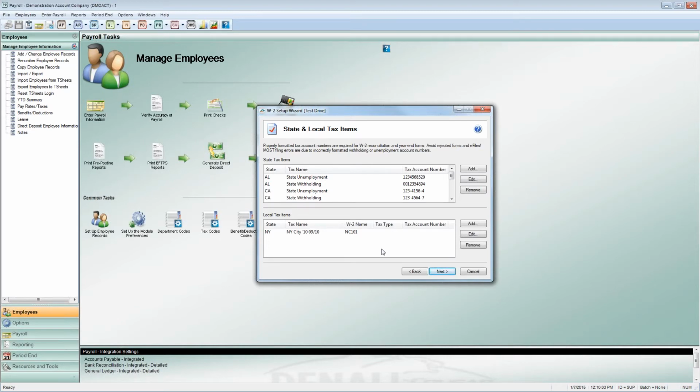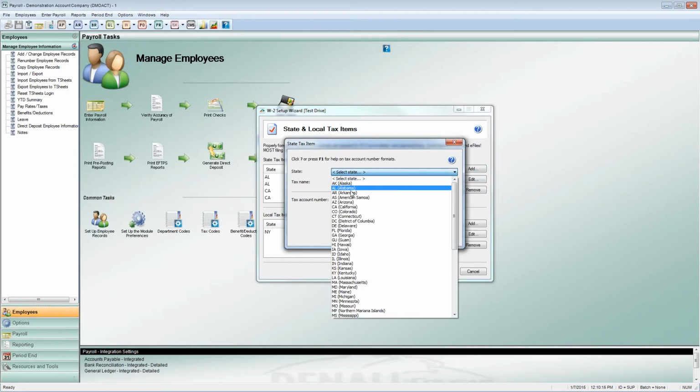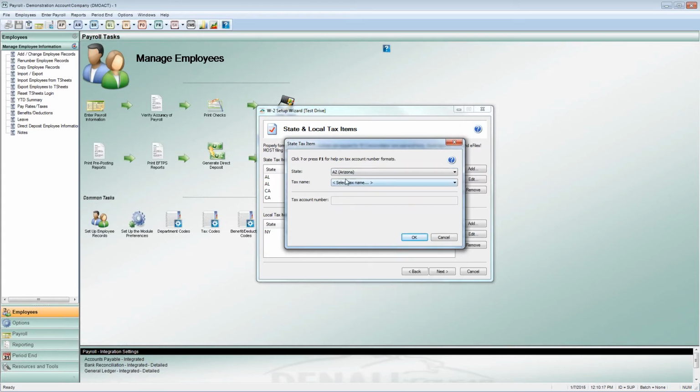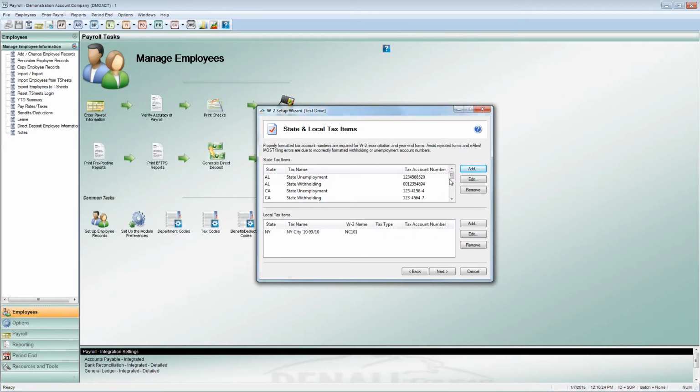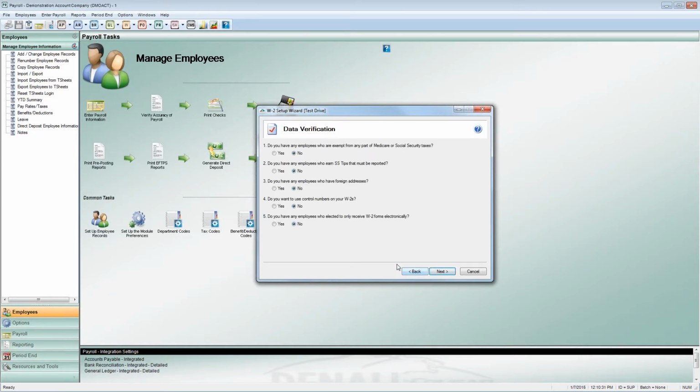You're going to come to the state and local tax window. You'll notice here that we have all of our tax account numbers entered. If you do not, it will not let you go through to the next window. If we were to choose or need to add a tax, and let's just do withholding here. Oh, it does have a tax account number. If you don't have that account number in there, it will not allow you to go through.